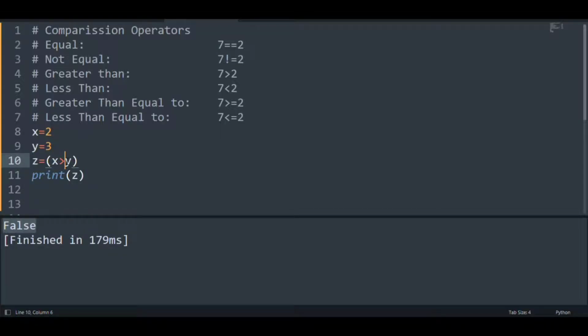Now if I change this value, now x is 3 and y is 2. If I change the value, now what will happen? Now it is giving the value true because x is now greater than y. So this is how the greater than operation works.